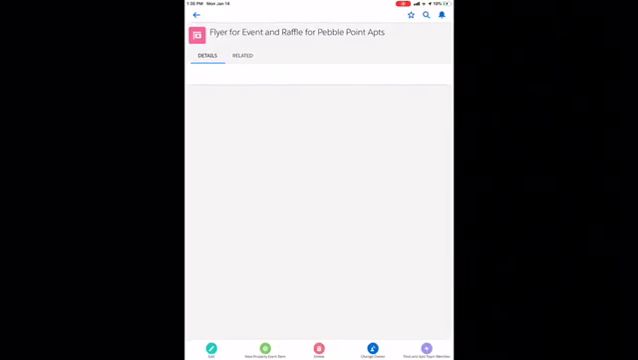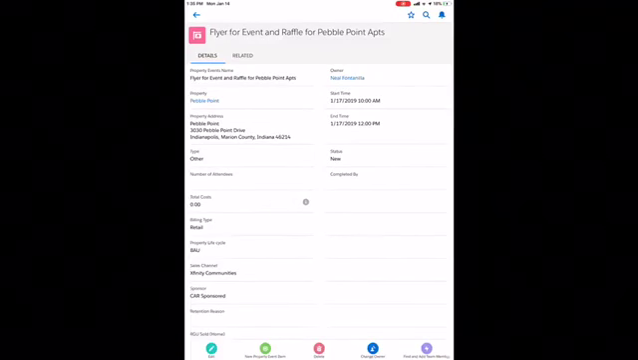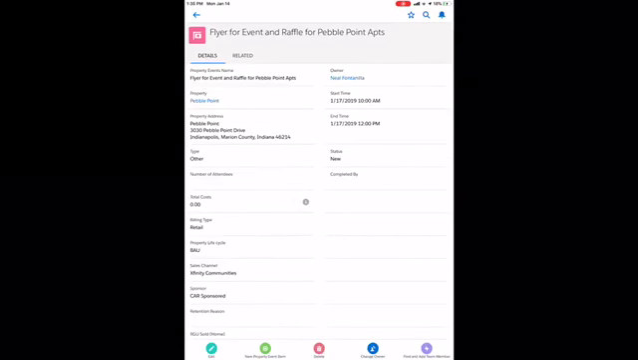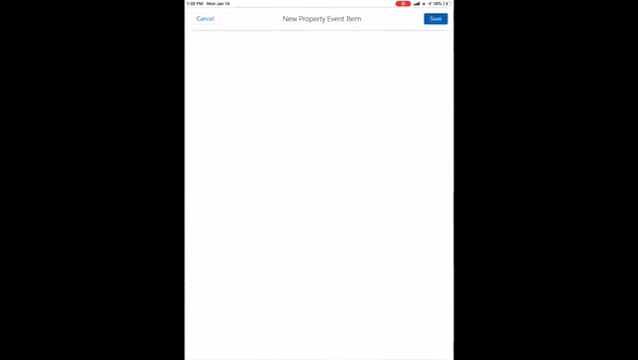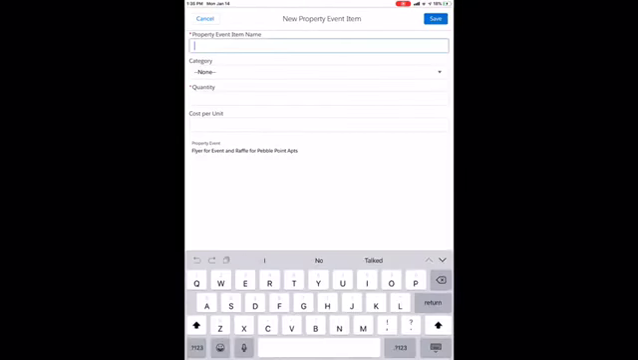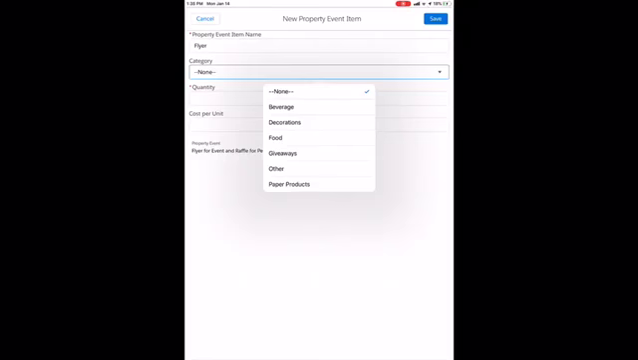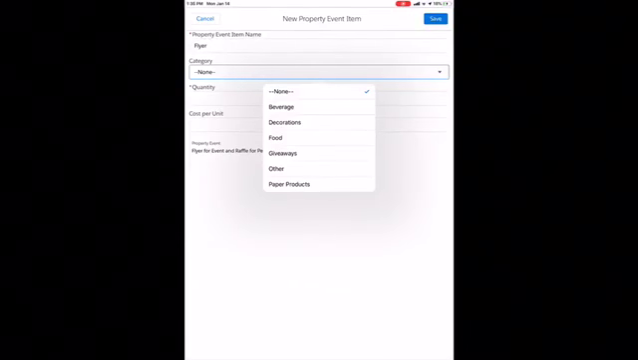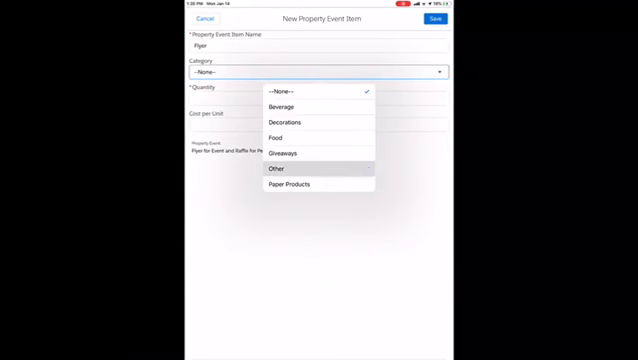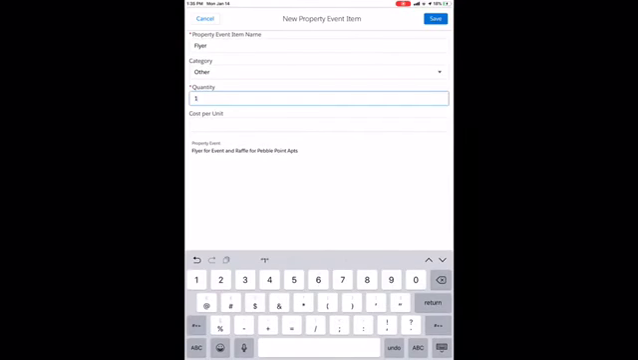Now, even for an activity, for this to count, we still need to create a new property event item. So we click on that green button, which is in the lower left-hand corner. But in this case, we're just going to keep it simple, and we're just going to call it flyer, or however you want to describe the event item, because that's really all we're doing. And I would just call it other quantity. You have to put at least one.